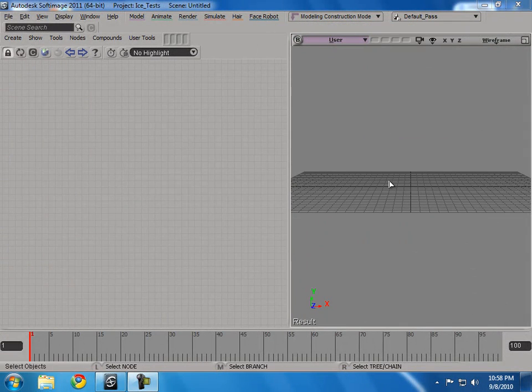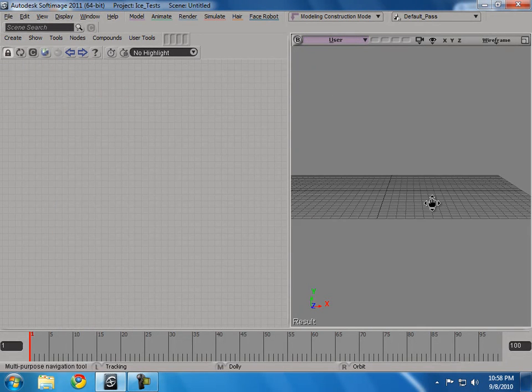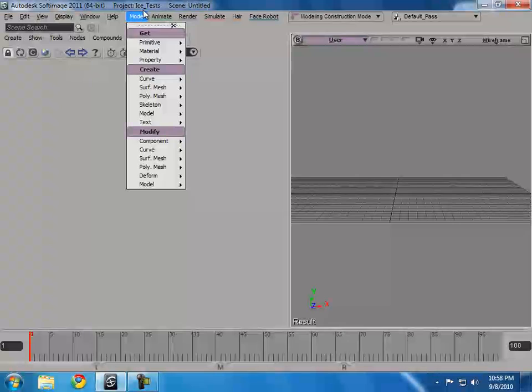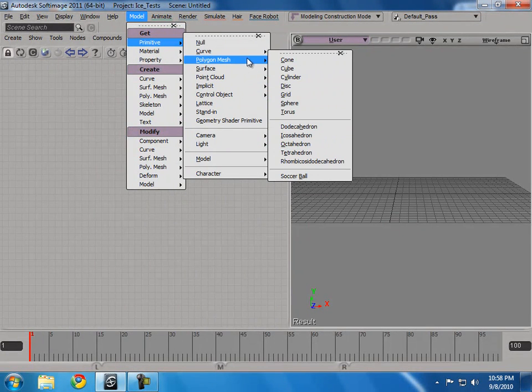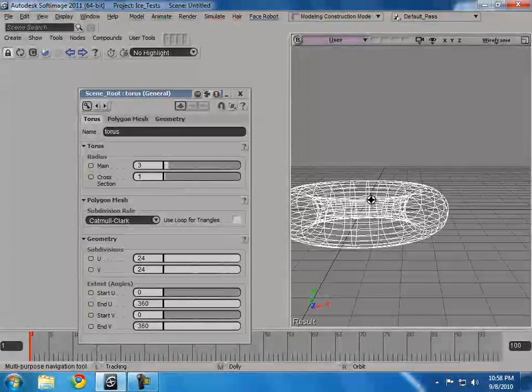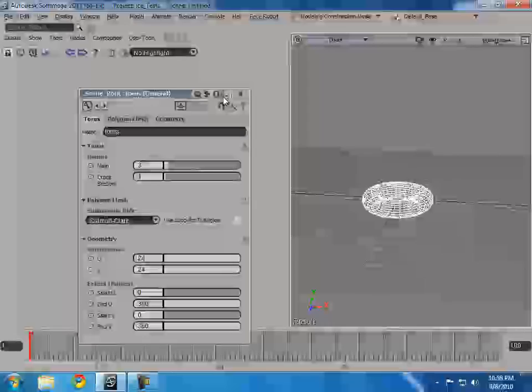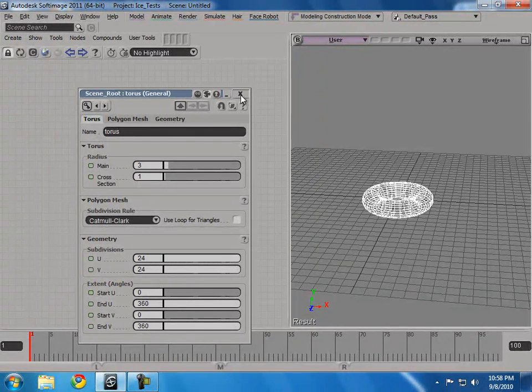Alright, so starting fresh. The first thing we want to do is create or import a high resolution mesh, but I'll just keep it simple and we'll start off with a torus. And I like to up the divisions on there because I want to have some more geometry to play around with, and we're trying to simulate a high resolution mesh, so it's better to have more points.